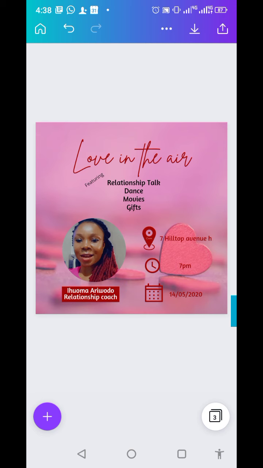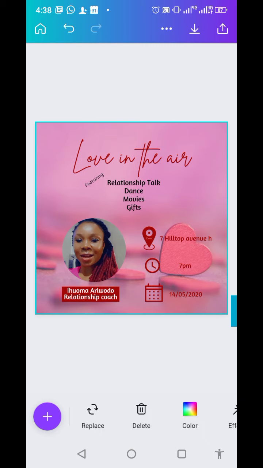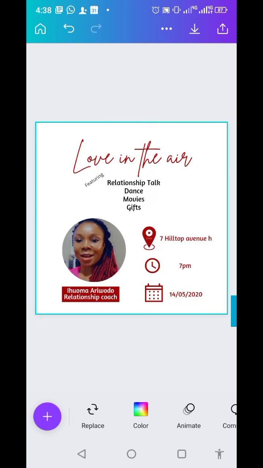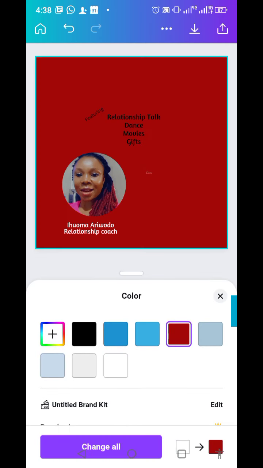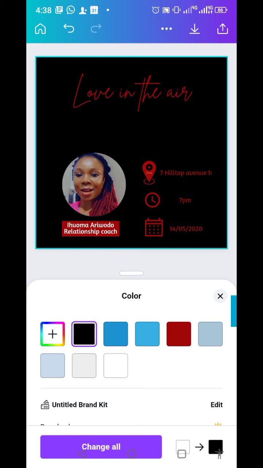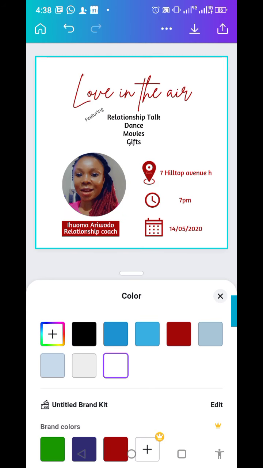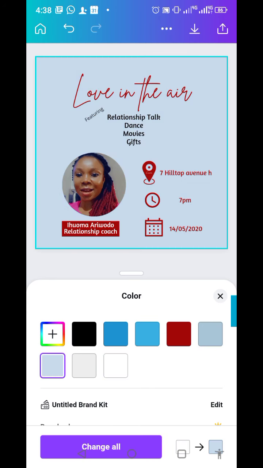Now if you don't want a themed background, you want your background plain, you click on it and delete the background. You see it, the background has been deleted, so you have a plain white background. Now you can decide to color your background by coloring it here. Choose the color that you want. You want it red, black, white, yellow, whatever.